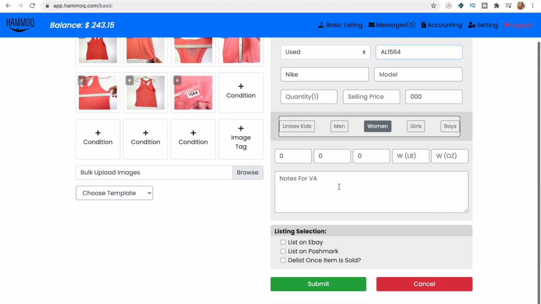So remember, we've already added a ton of information to that start section. Your virtual assistant is already going to know a lot of how to prepare your items. But there's a couple things I generally like to put into this notes section to help make the experience even better. Number one is color. I can look at this picture and think that it's kind of like an orange color, but the fact of the matter is, it is actually a coral color.